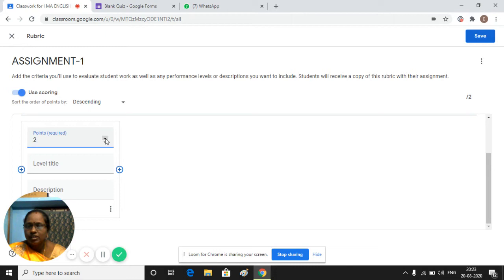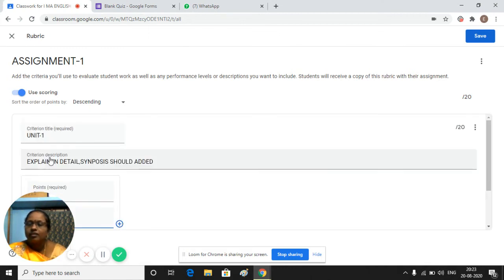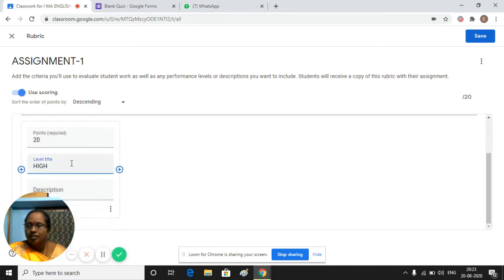We have 20 marks. We have settled on that. Okay, 20 marks I will give. It is considered a high level. So we have to create a rubric. If the student explains in detail, snaps are added and everything, it will evaluate and give 20 points.